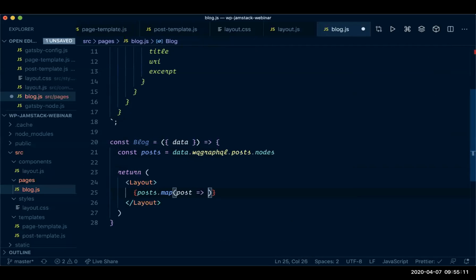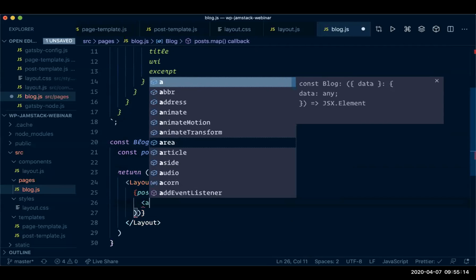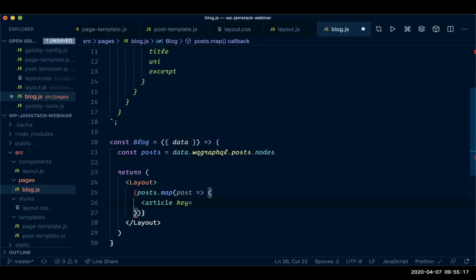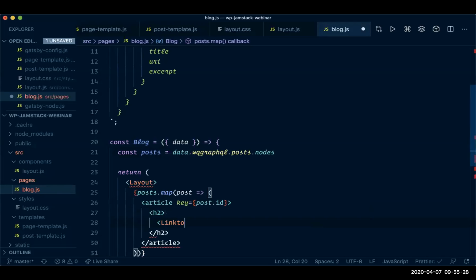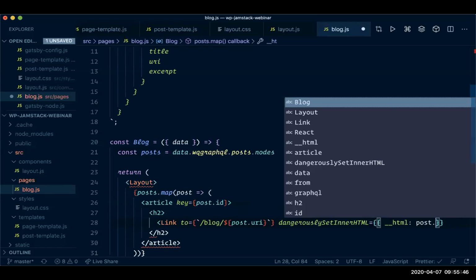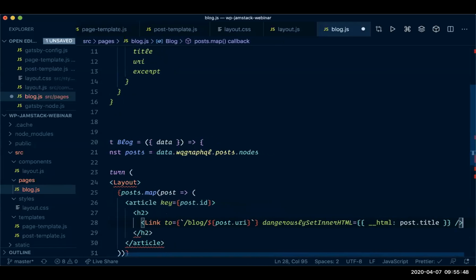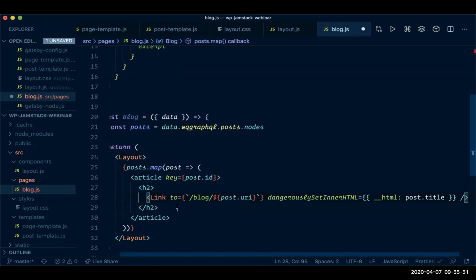And for each post, we're going to render a component. So I'm going to do just a regular article. And to make sure that React knows which one is which, we're going to add a key that's the post ID. Inside, we're going to use a heading 2. And we'll use the link component, and that is going to link to blog and then the post URI, right, to match what we did. And then dangerouslySetInnerHTML, and we can set the HTML to the post.title. And then we've got our H2 down here.